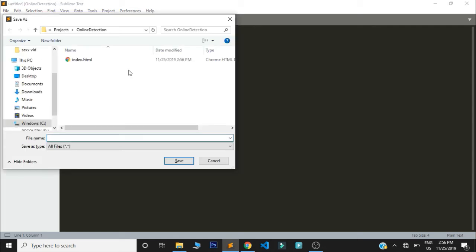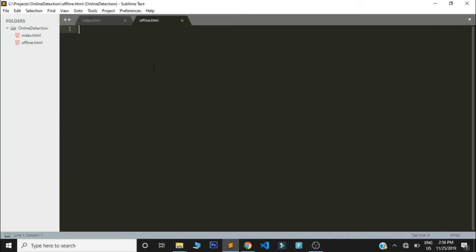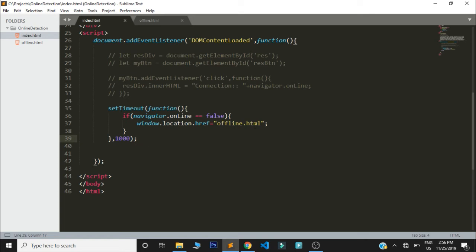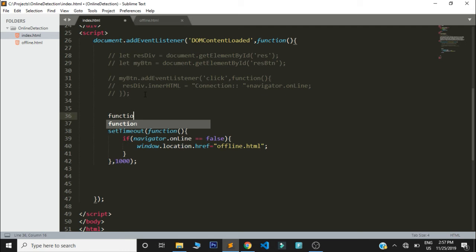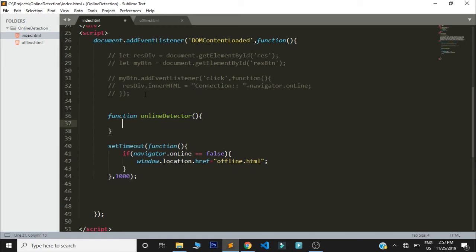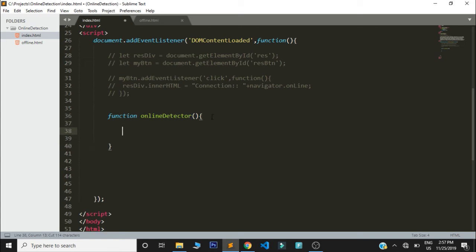For this to work, let's first create that file before we forget. Control S on your keyboard. You're going to create a file called offline.html, and that's fine. So for this function to run, we need to wrap all this statement inside a function that we have not yet created. So I'm just going to create a function here. I'm sorry for this. It was the first thing I was supposed to create, but I forgot. So we are just going to call it onlineDetector, and we are going to carry all this code we have written here inside it.